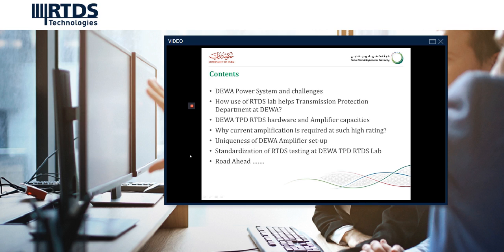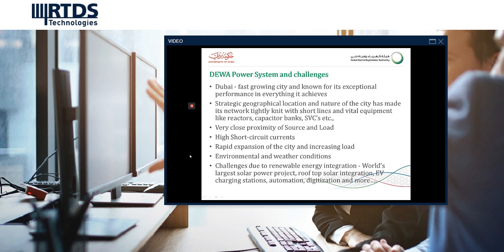When we say Dubai, the first picture or thought that comes to our mind is glitzy, flashy streets, tall buildings, and a lot of energy. Yes, it's a fast-growing city with exceptional performance in everything it achieves, all thanks to the wise leadership and their vision. Every stakeholder contributes to keeping up this vision, and DEWA plays an important role. I'm sure it is on the bucket list for everyone to visit.